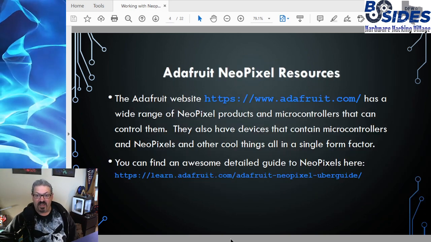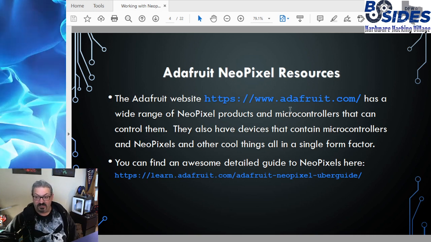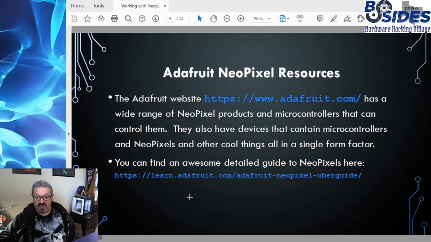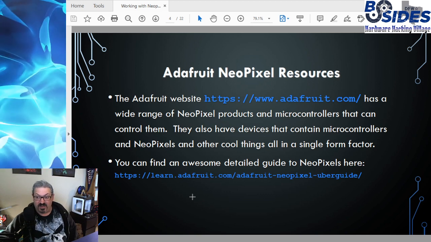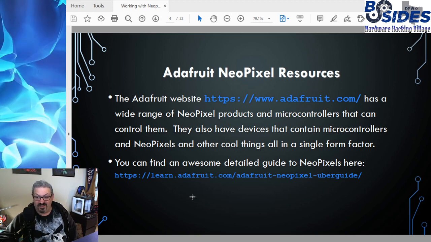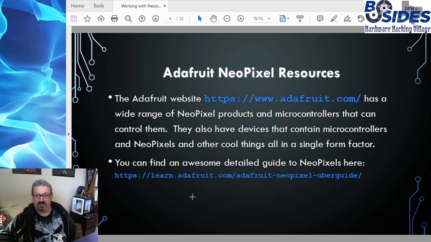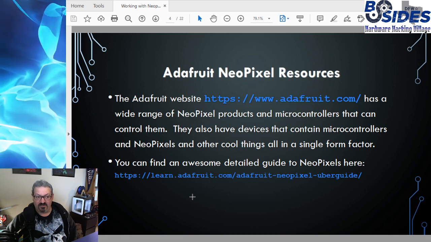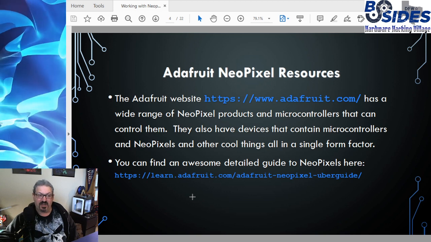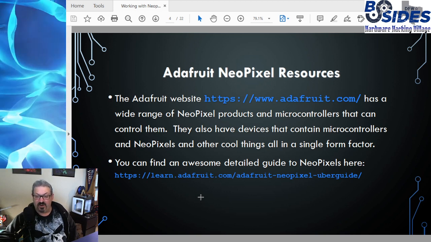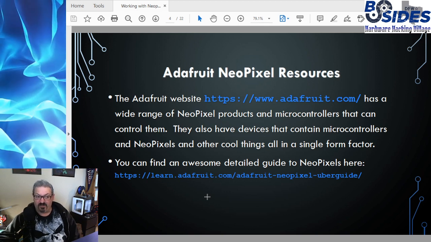So let's talk about some of Adafruit's NeoPixel resources. Adafruit's website is adafruit.com. They carry a wide range of NeoPixel products on their site, as well as microcontrollers that would control them. They also have some devices that contain both the microcontroller and NeoPixels and other cool things all in a single form factor. So it's a cool site to check out if you haven't seen it. There's a lot of good products there that are great for people wanting to play with hardware in different ways.